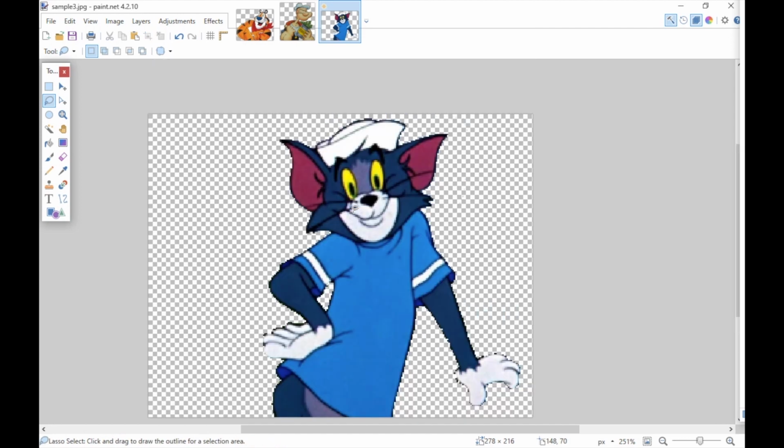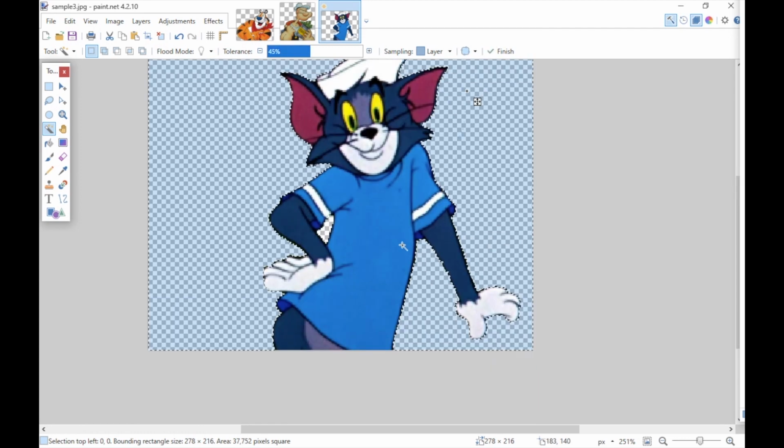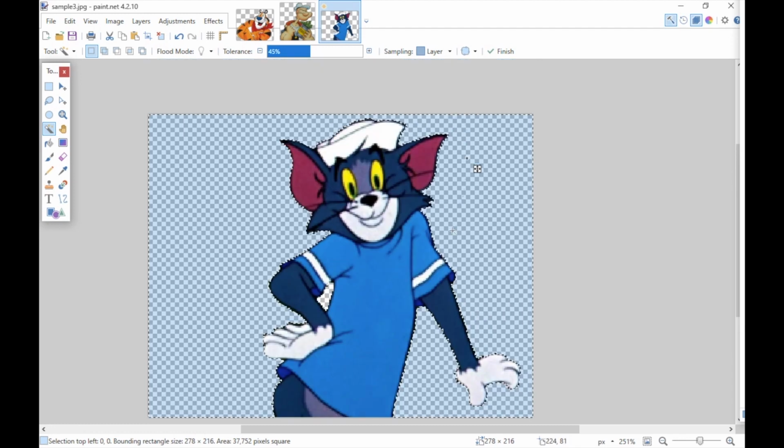Let's check. Let's reduce it. Go to the magic wand, reduce the tolerance to 0 and click the background. And that really does highlight. I haven't quite got everything. You can see around here. But if I increase the tolerance, can I get rid of those without getting rid of any of Tom? That looks like I've got it all.